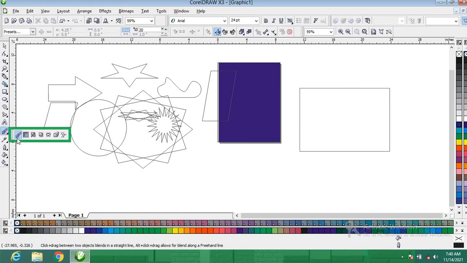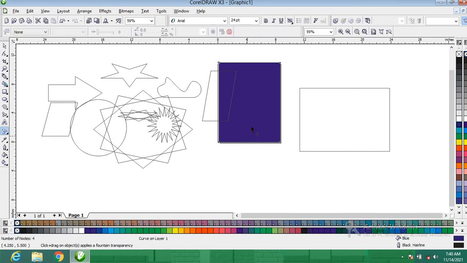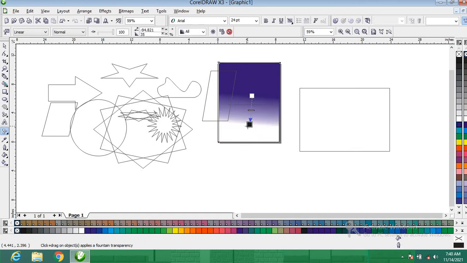Then over here we have the first one. Here is interactive blend tool, interactive contour tool, interactive distort tool, interactive drop shadow tool. It is used to add shadow to your text or your image. Here is interactive envelope tool. You also see all the work of all these things as we are going on. Then here is interactive transparency tool. You want to add transparency to anything, you click on this one, you add yellow, you click on this place, you add black. That's it. Then here is envelope tool. It is used to add color to your work.